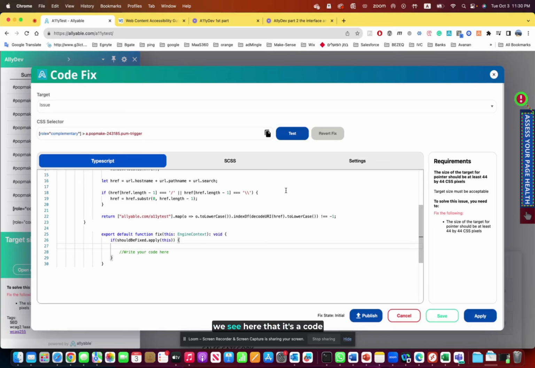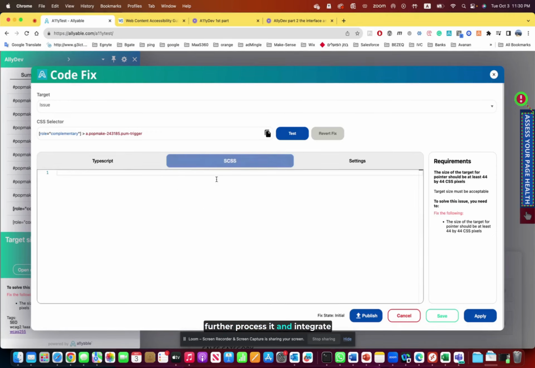Now, we see here that it's a code editor that you can write with TypeScript, very simple code that will fix the problem. After making the changes, users can test the code to verify its correctness and functionality. If the code passes the validation, it can be submitted as a new ticket to the organization's Jira or DevOps. This allows developers to further process it and integrate it into the source code.